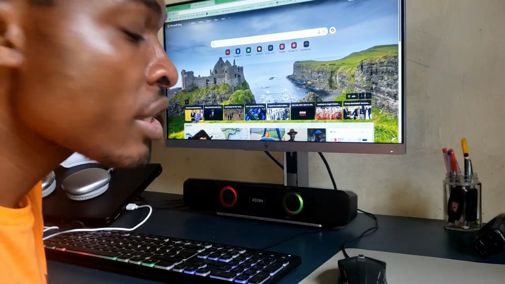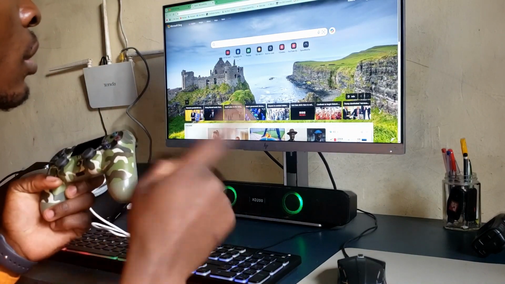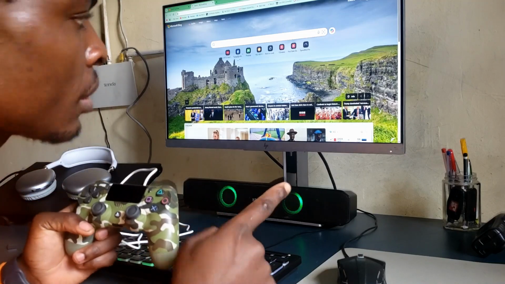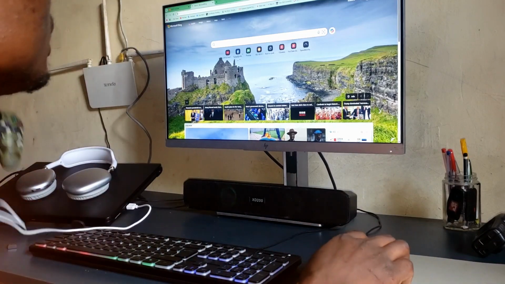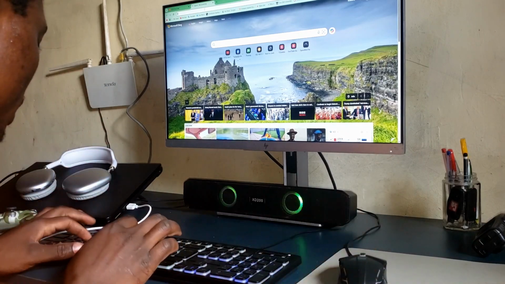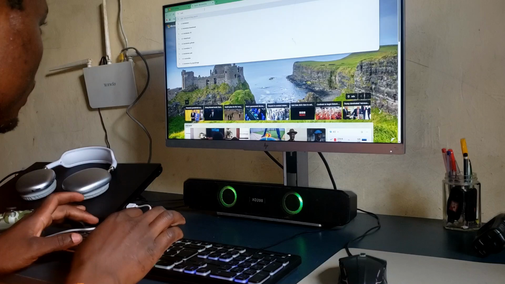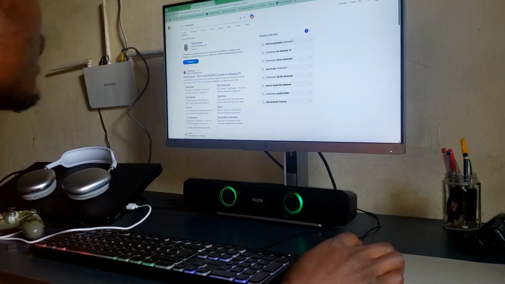This is how you connect your PS4 controllers to play games on your PC. So first thing, you have to download that app called DS4 for Windows. So you just go and Google DS4 for Windows, and the first link you download it.